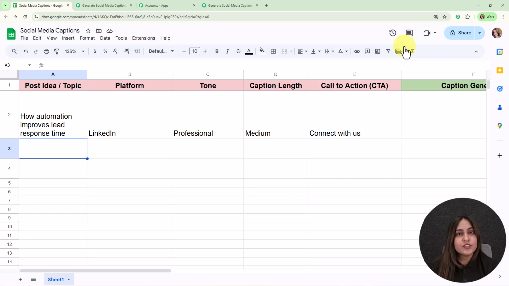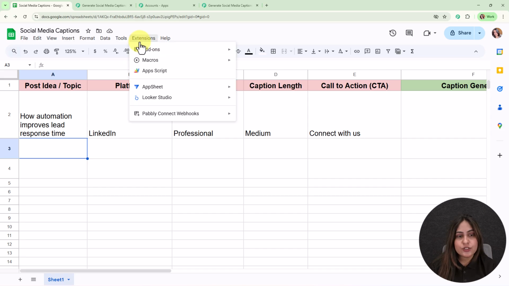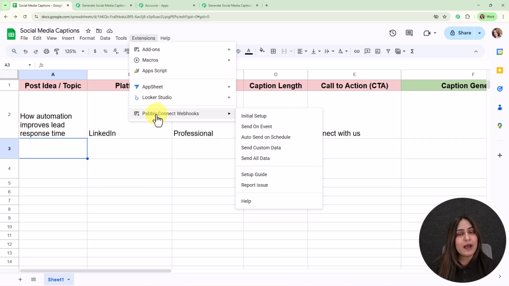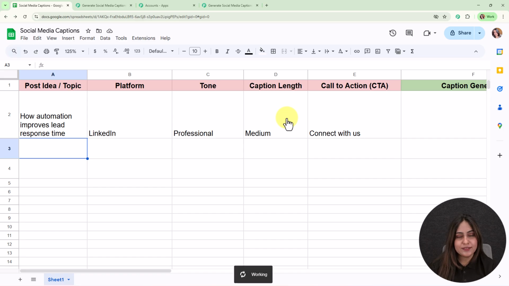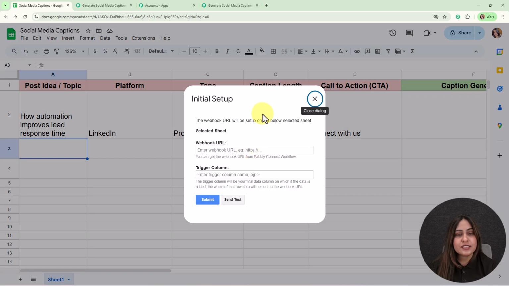Alright, so after installing the add-on, refresh your Google Sheets, and that's a necessary step. After that, click on extensions, and then you'll be able to see the option of Pabbly Connect Webhooks. From here, select Initial Setup. Now here in this initial setup, you can see it is asking for the webhook URL and the trigger column.